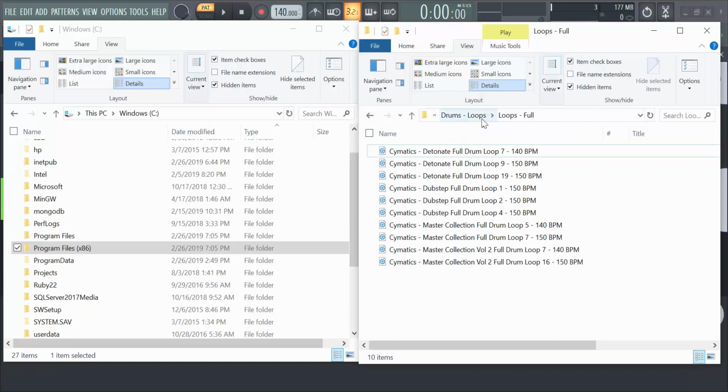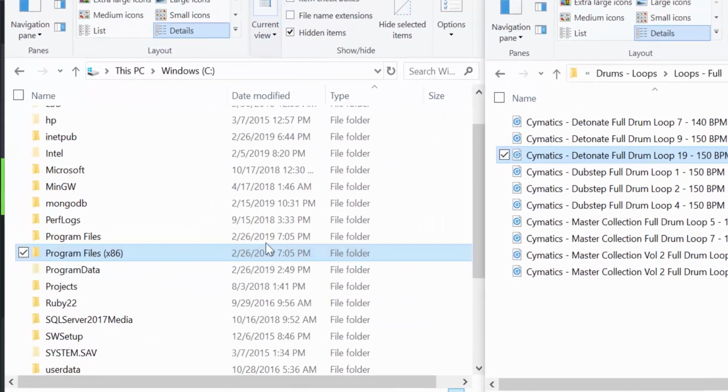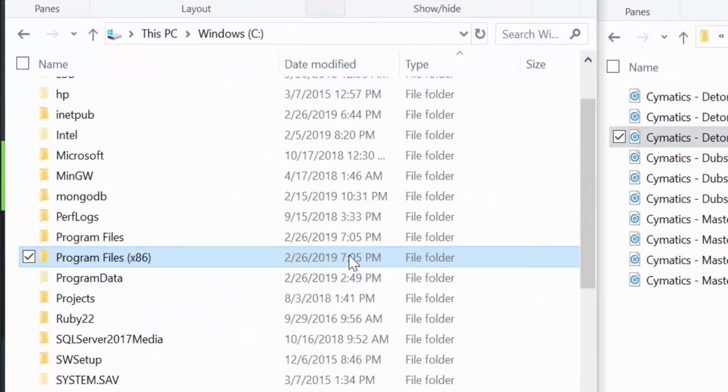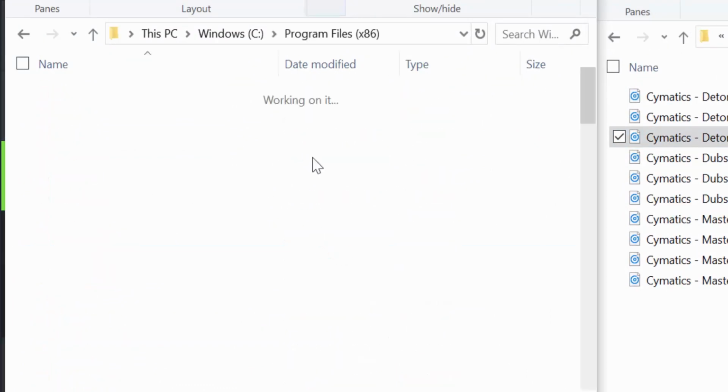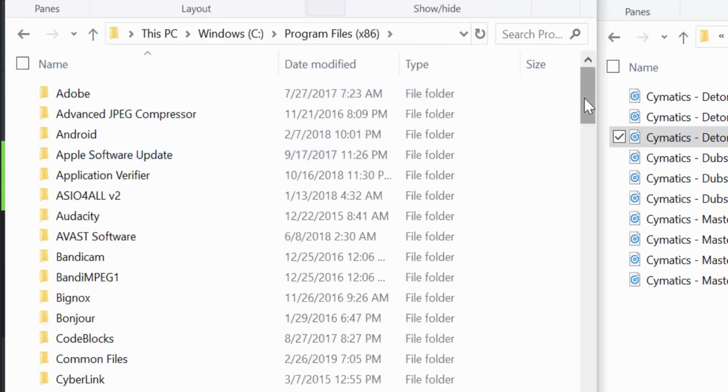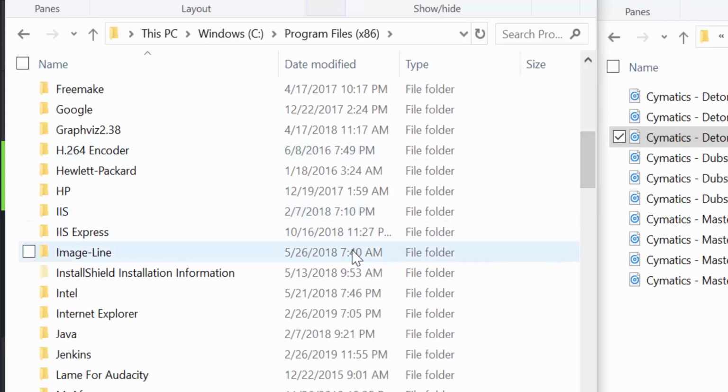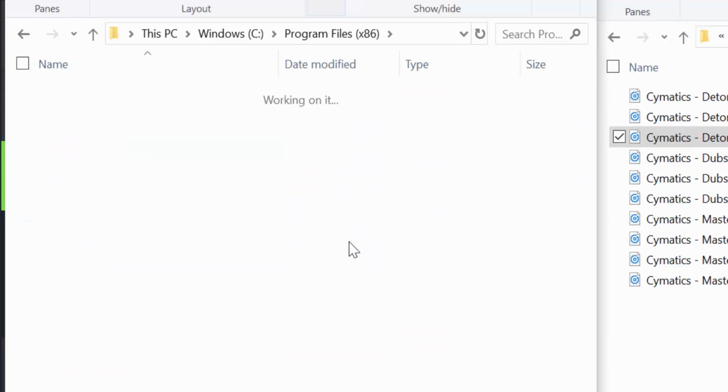So what I have here, I have two folder windows. On the right, you can see that I have my drum loops that I got from Cymatics. And on the left side, I have my program files. Another window is the Explorer window. And I want to go inside, locate the Image-Line folder and double click on that because I want to copy my loop inside of it.